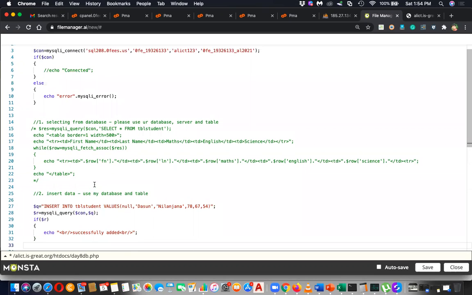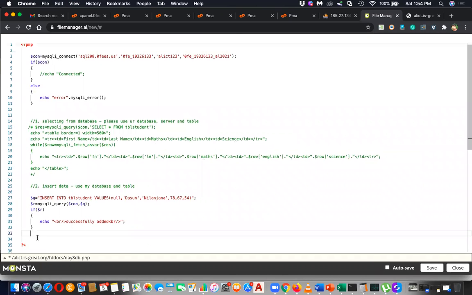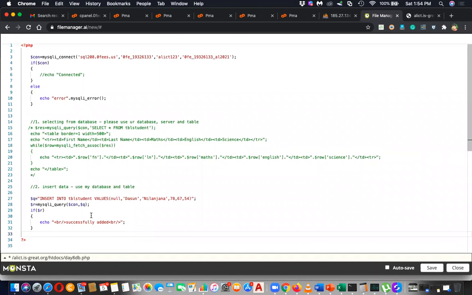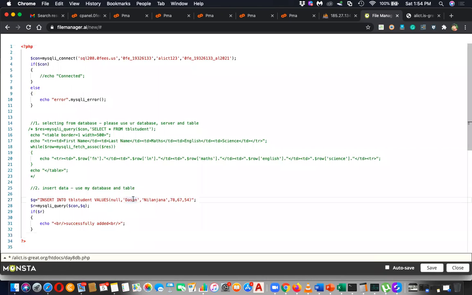What you have to do is use the same database, same tables, my database, and insert your first name, your last name, maths mark, English mark, and science marks. I'll give you 2 or 3 minutes. Let's see how soon you can write this code and insert data to my table.